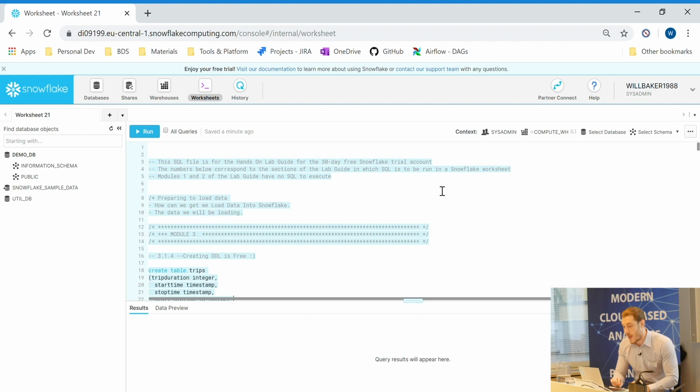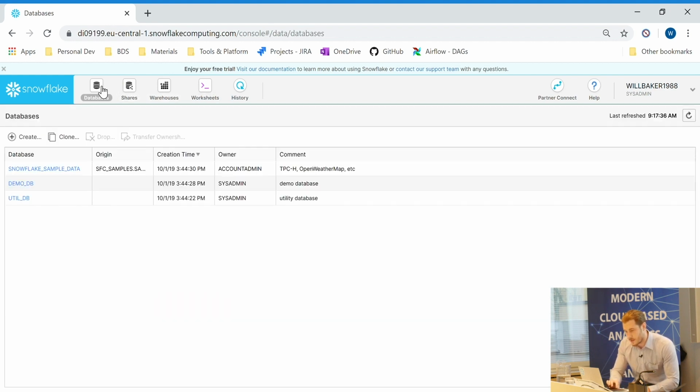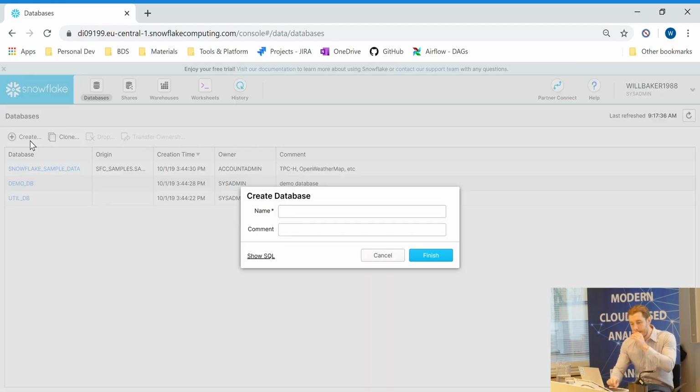So firstly, let's go ahead and create this new database. So how do we do that? Let's go into databases. Let's click create. And here we are spelling city, C-I-T-I rather than C-I-T-Y. So ensure that we spell it that way. So we create a database called City Bike. So this is where all our trips data is going to be stored.